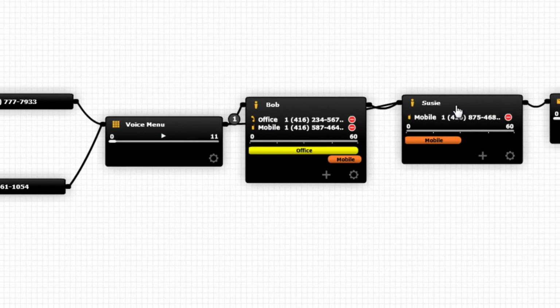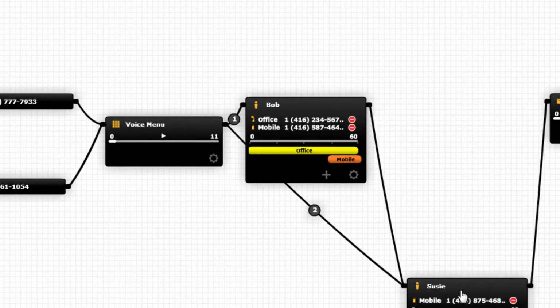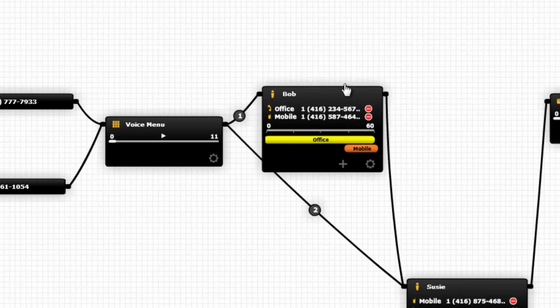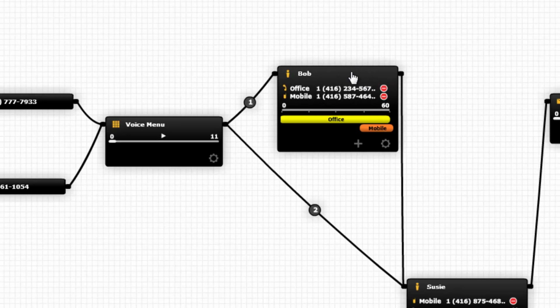Bob notices that the system automatically assigned him to extension number 1 and Susie to number 2, but that's not what he recorded in the message. Therefore, Bob just clicks on the extension numbers and adjusts them to what they're supposed to be.